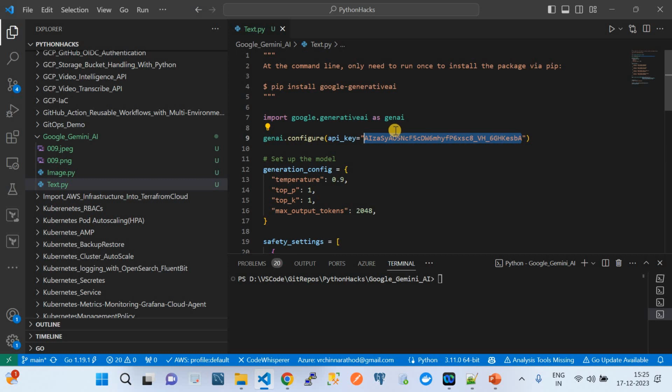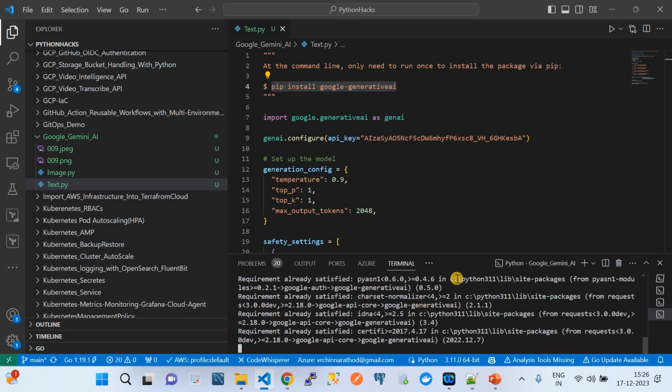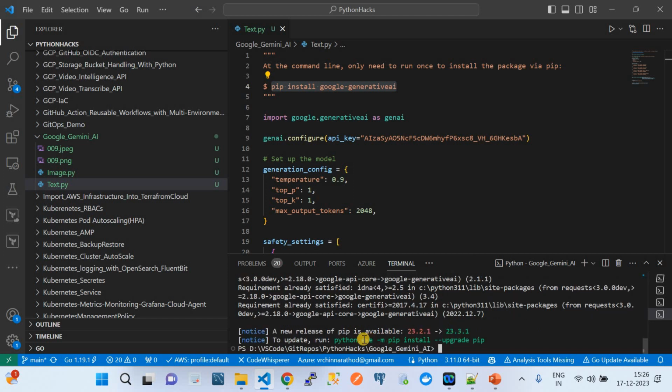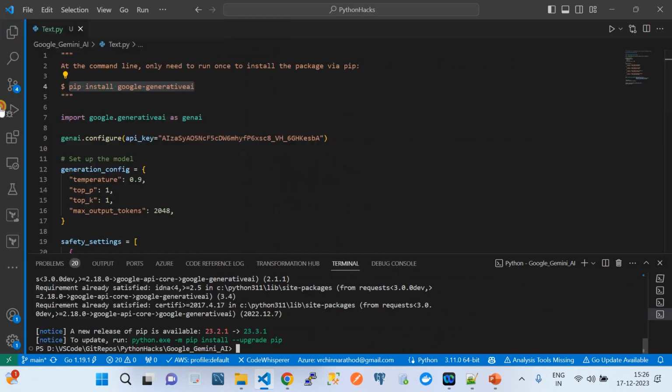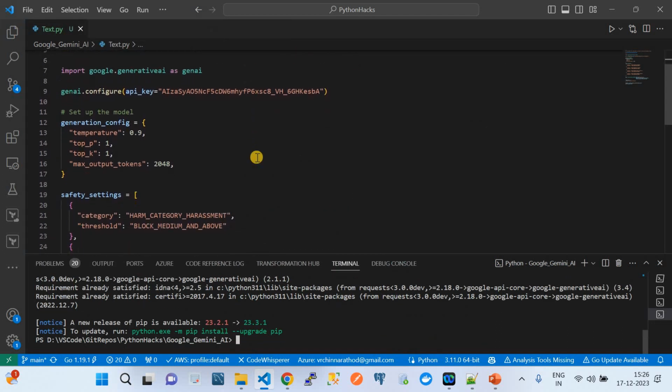In the text one, before you use the Gemini AI, you need to install a module by running pip install google-generativeai. I have already done it. So like this, if this comes up, it means your system is installed with the Google Generative AI Python module. That is the first step that you need to do, and the rest I'm going to walk you through right away. Here we are importing google.generativeai as genai.